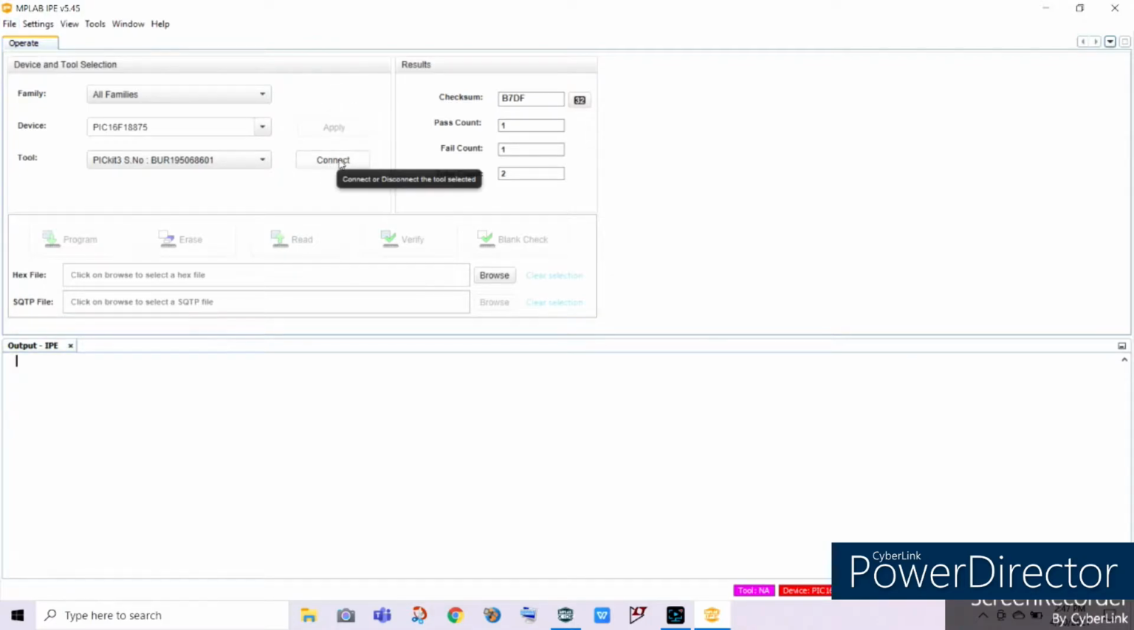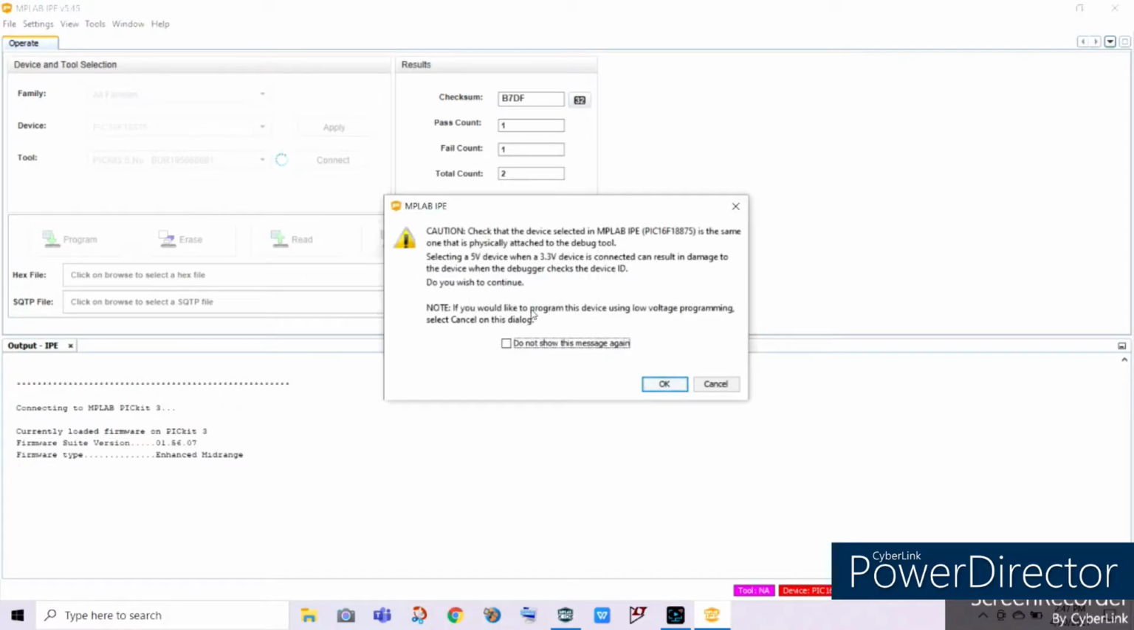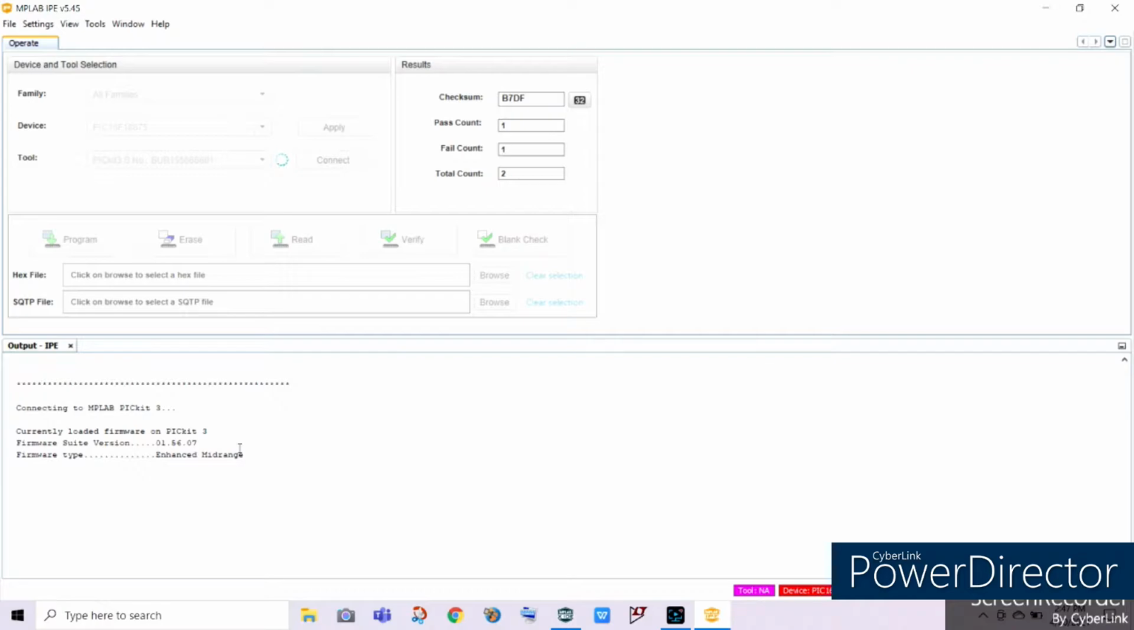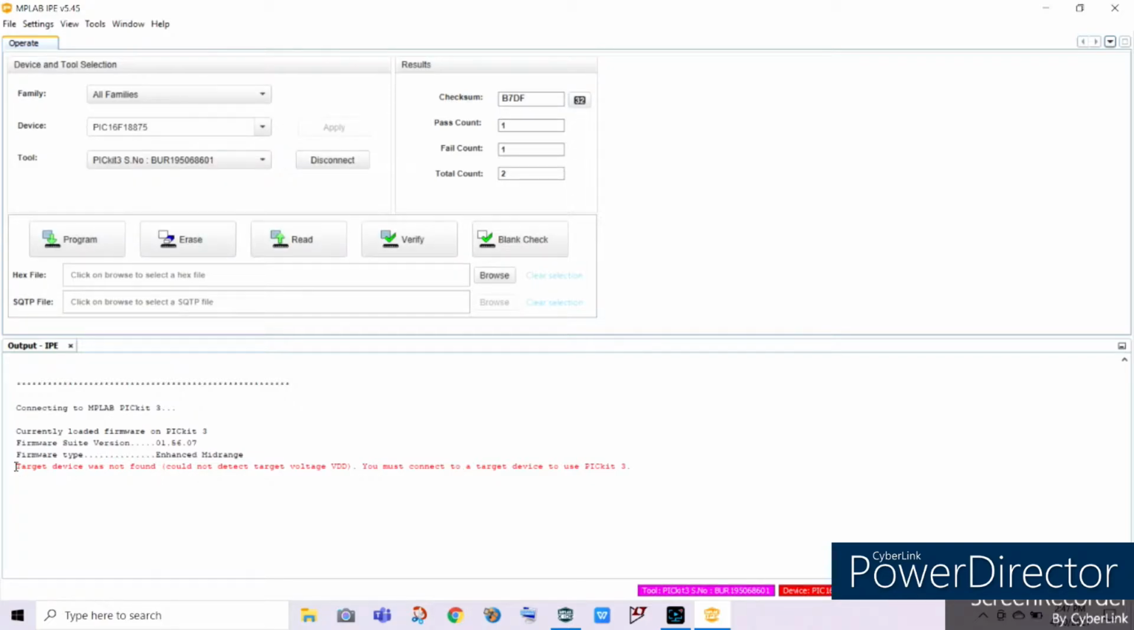Try to connect our Pickit3 to our MPLAB IPE. So as you can see, there will be a caution message here. So let's just click OK. And let's wait for it. Okay. So as you can see, it says the target device was not found, could not detect target voltage VDD. So you must connect to a target device to use Pickit3.